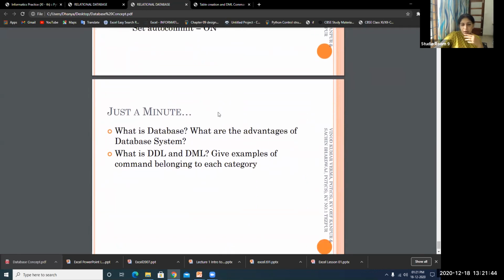DCL is data control language. DCL is not given here. DCL is data control language. It is used to control the permissions. You can write it down. It is used to control the permissions. There are two commands. One is grant, G-R-A-N-T. Next one is revoke, R-E-V-O-K-E.